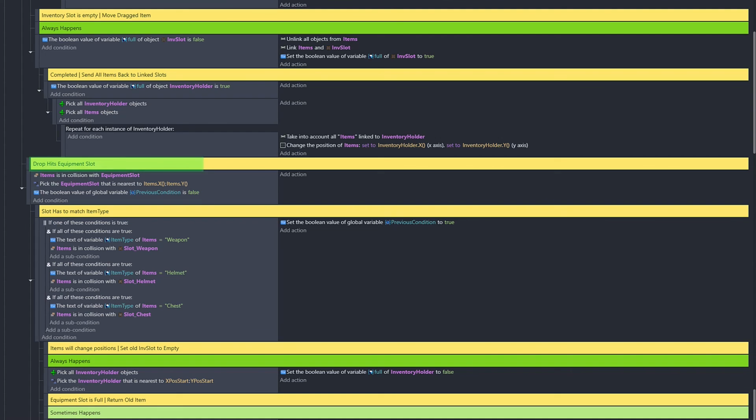Next up, we want to tackle if our drop hits the equipment slot. First, we will check if the type matches. So, we have a large OR condition that holds 3 AND conditions inside. This would read something along the lines of, if our item's variable item type is called weapons, and the collision is with slot weapon, or if the item's variable item type is called helmet, and the collision is with slot helmet, or, and the same for slot chest. At this point, we will set our previous condition to true, so we can block later code from happening.